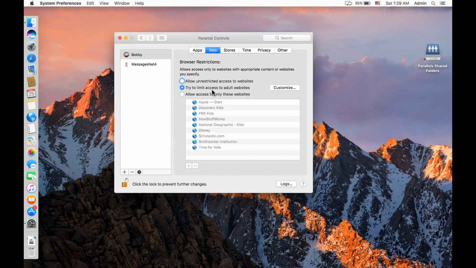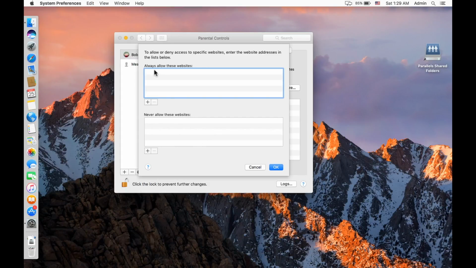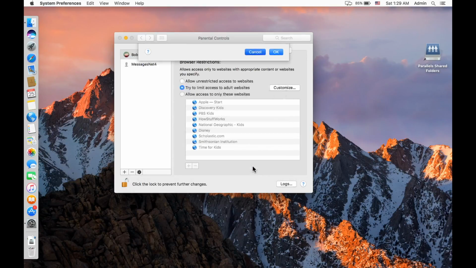But if you see that your child is accessing sites that you don't want him to, you can always go into Customize and add a site that you want to be not allowed. Never allow these sites, then always allow these sites, because there might be some sites that are drawing red flags that you don't really want to draw red flags. We'll hit cancel on that. And if you also look at the logs down here, you'll be able to see the logs for this account and browse over what has been going on, what sites have been visited, and that kind of thing.